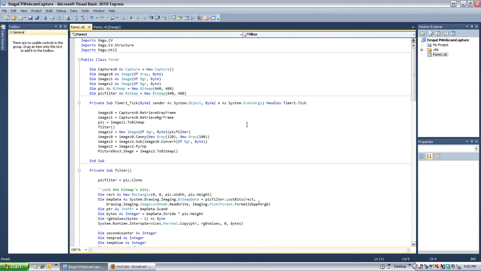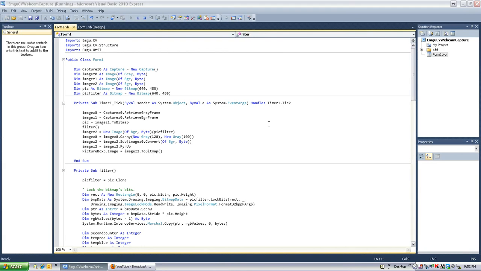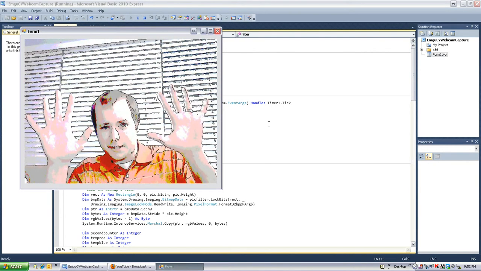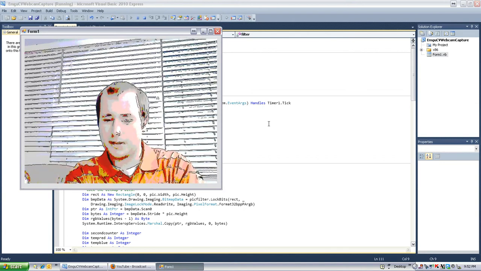And so that's pretty much it. It's a neat little cell shading program. So there you are. Pretty sweet, huh? I think so. So you can make that too, and have fun with that.